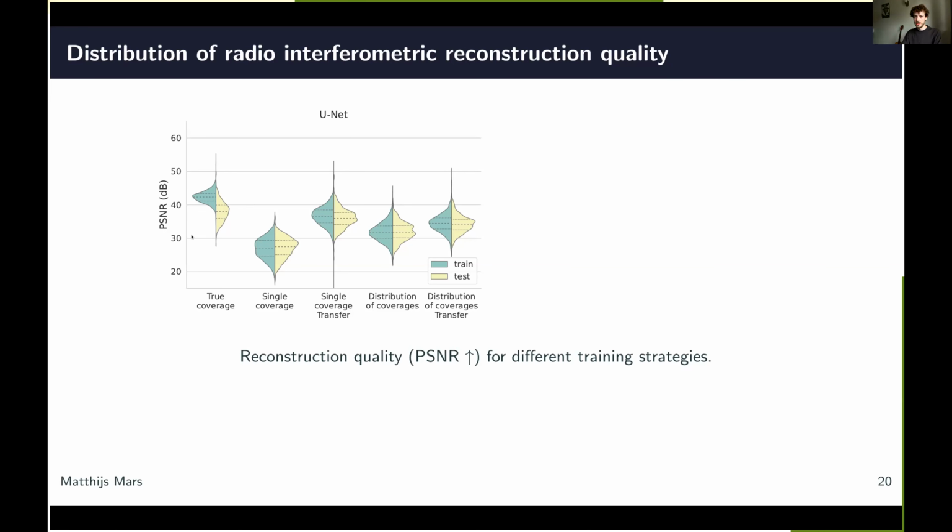So on the left, you can see the distribution of reconstruction quality, where we train on the true coverage, and you can see the PSNR, so higher is better. And what you actually see is if you train a UNet on data from a different visibility coverage, it performs very poorly, which makes sense because these UNets are post-processing networks. So basically it learns how to correct the specific artifacts that are in your image. But if you change out the visibility coverage, then the artifacts will look different. So the network will not have learned how to deal with that.